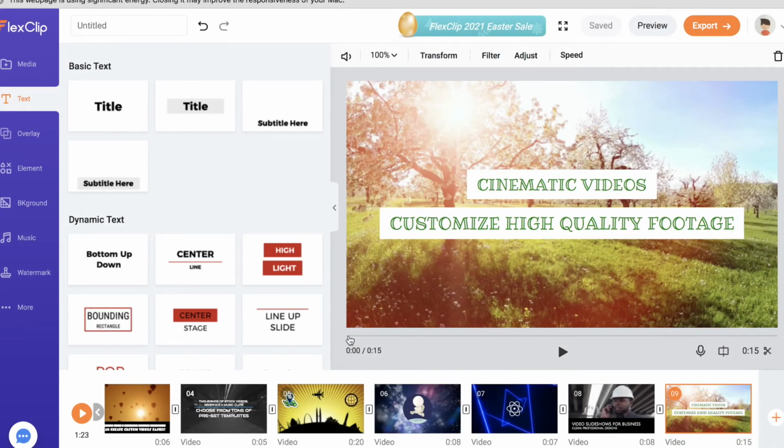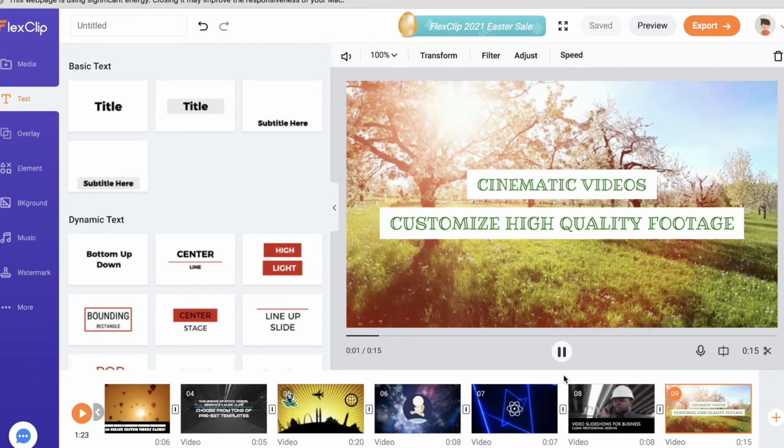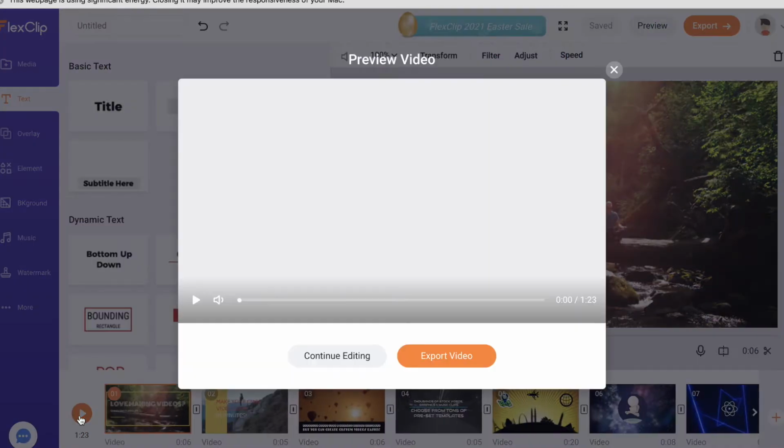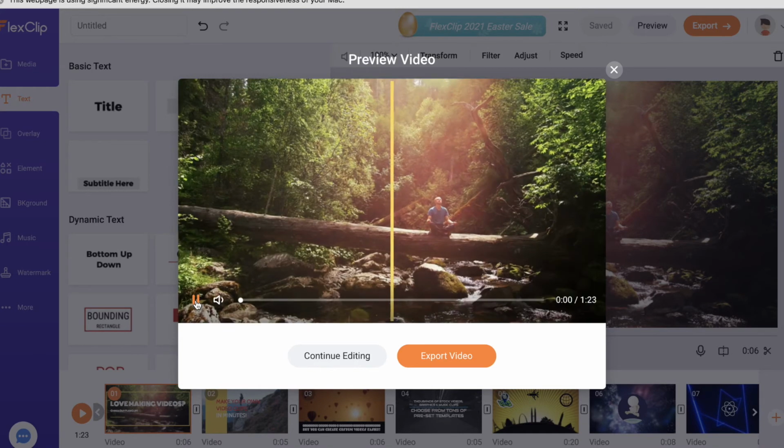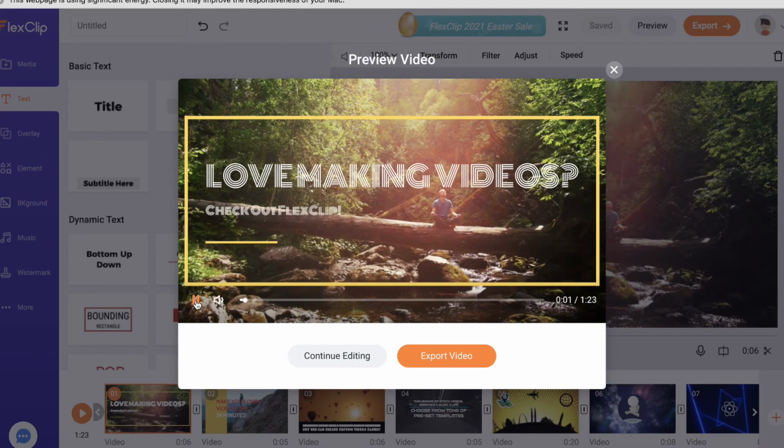You can preview each individual clip or your entire project as many times as you like. Simply hit the play button and watch it from the beginning. Once your project is completely finished, just click export and you're done.